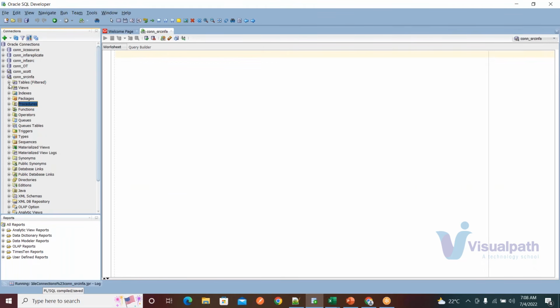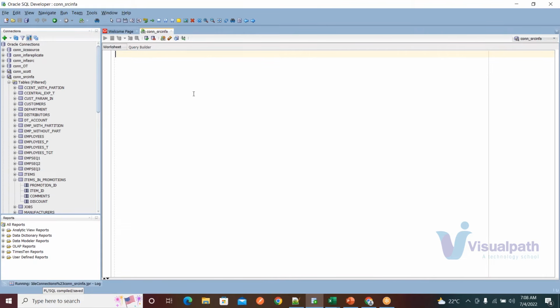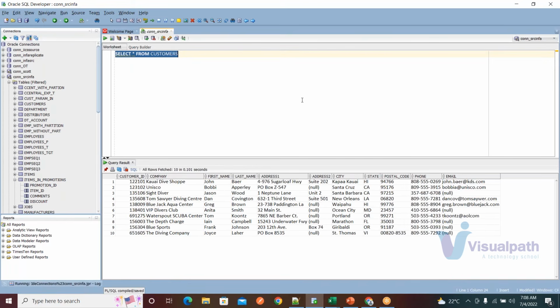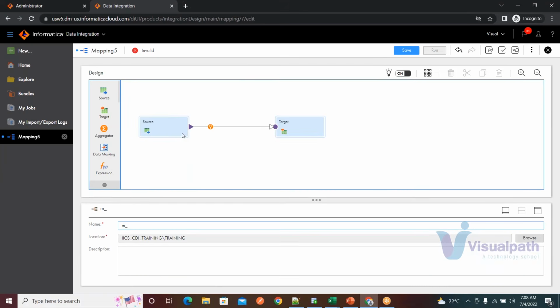So we'll log into the SRC INFA schema and verify a table which is customers. So I have this customers table. I have these values where I have customer ID, name, company, first name, last name, address 1, address 2, city, state, postal code, phone, and email. So I'm going to use this table, customers.